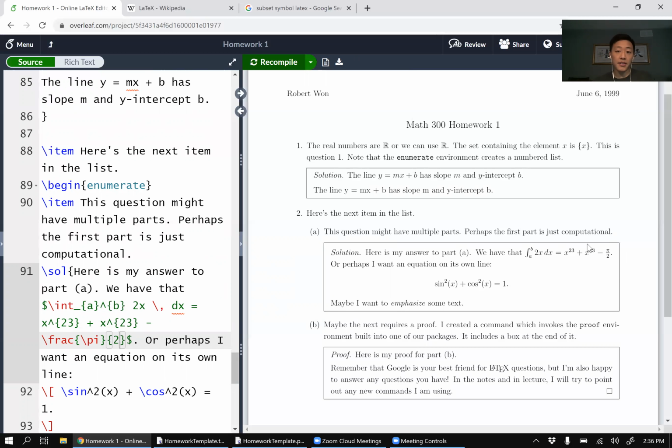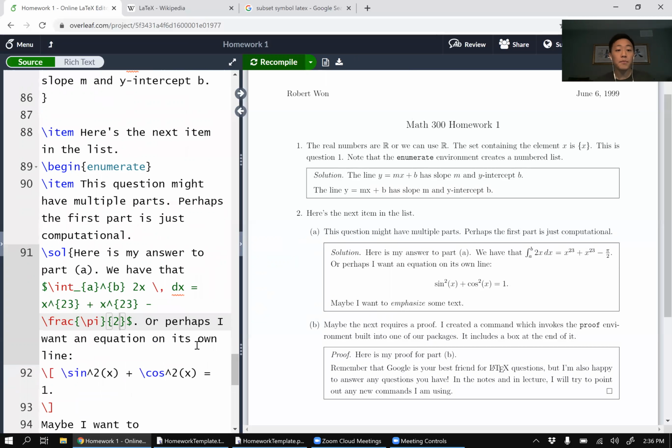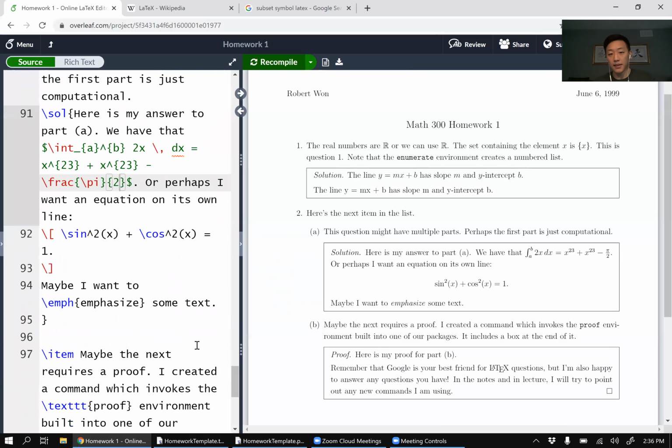Okay, the last thing to know is if you want an equation in its own line, which often happens in mathematics, right? You really want to set it apart. In that case, instead of using $ signs to delimit your math, you'll use this \[ and \]. So if you do something like this, it creates a new line. And here you don't need to use $ signs because this is already delimiting math symbols. Here I've used sine squared x plus cosine squared x equals 1.